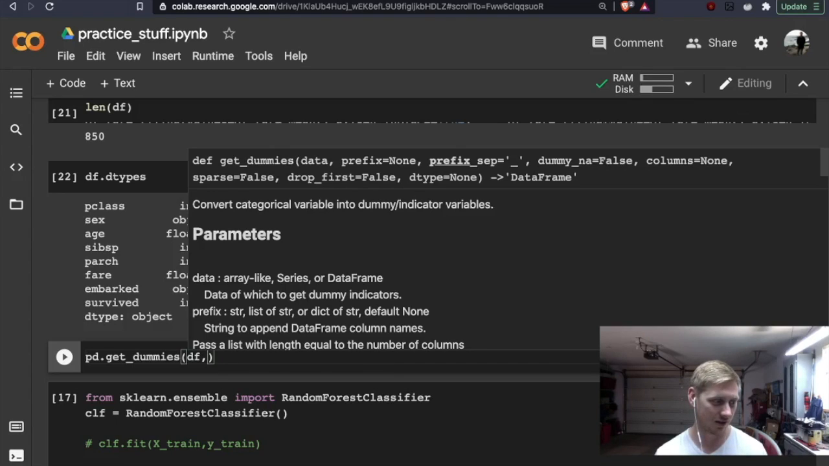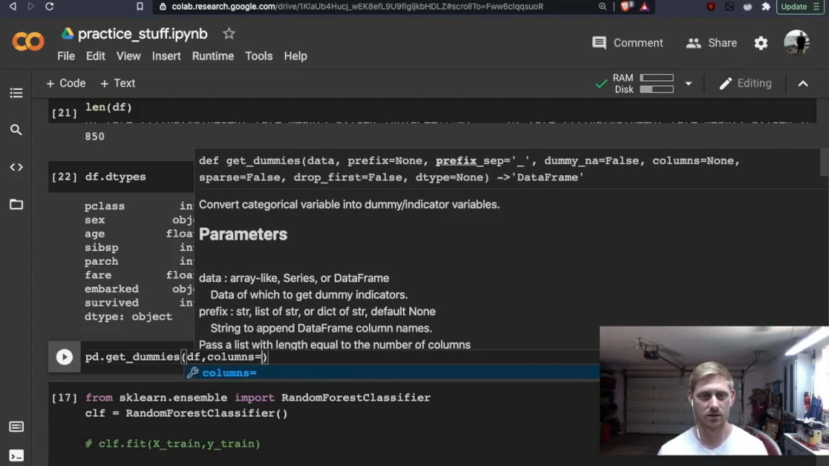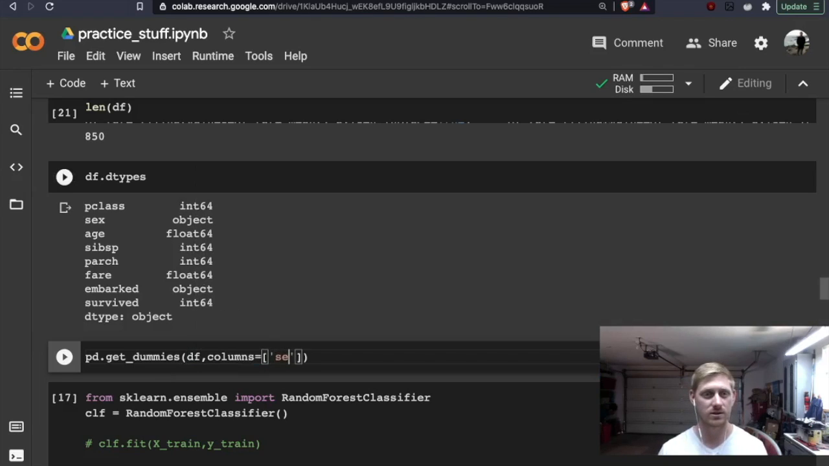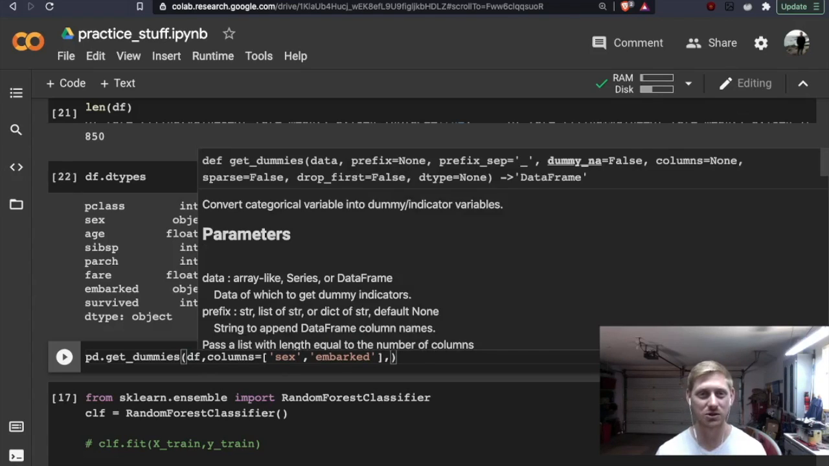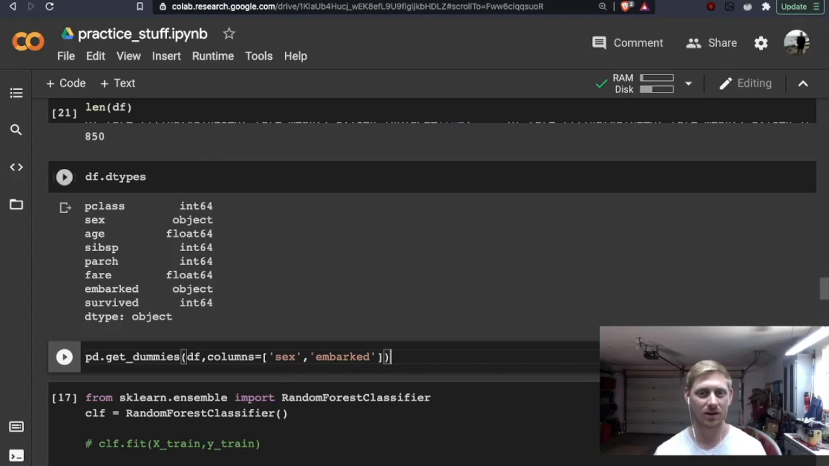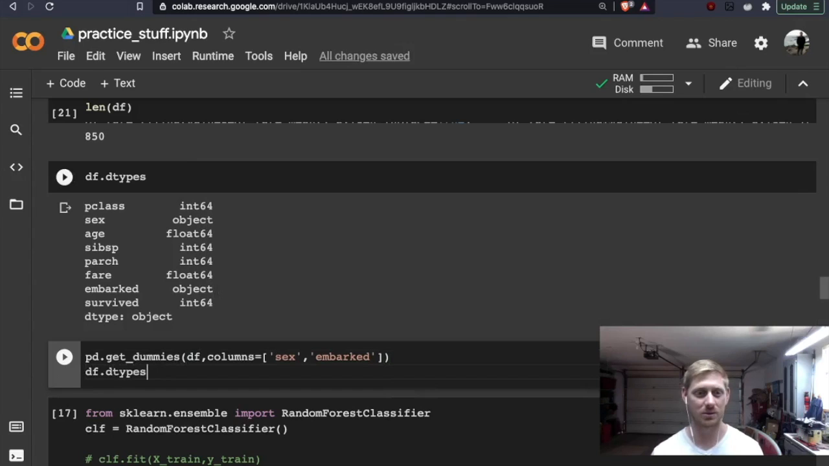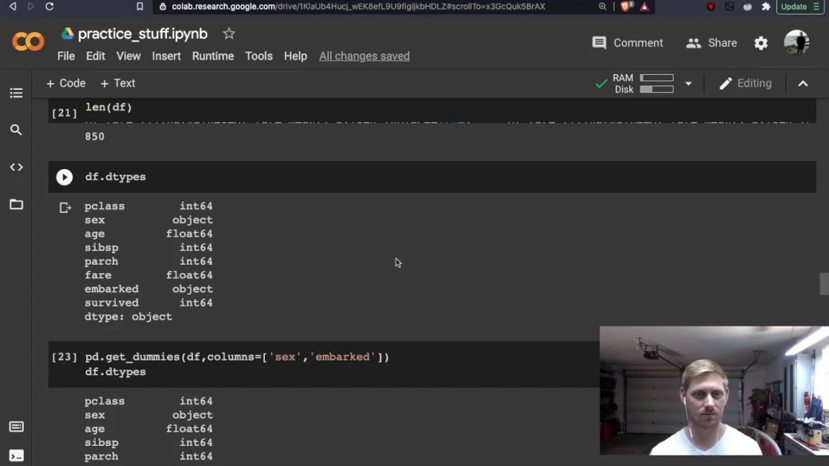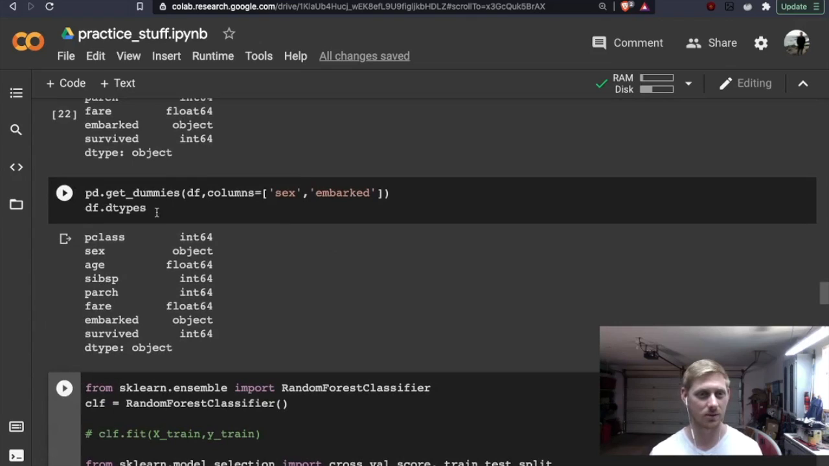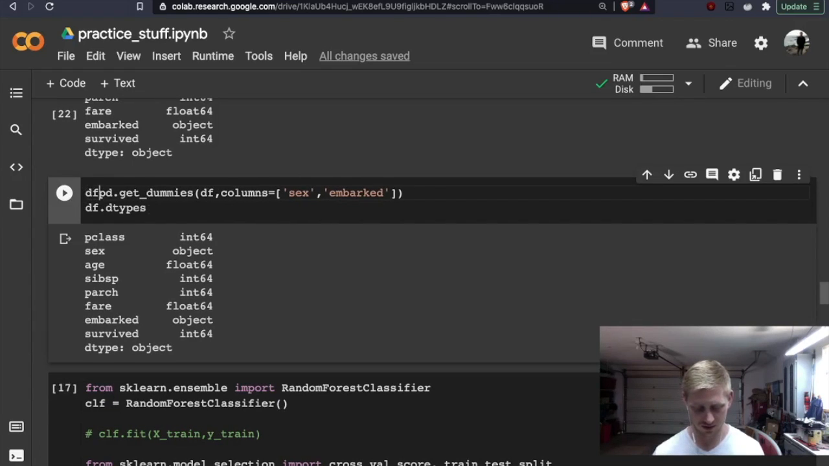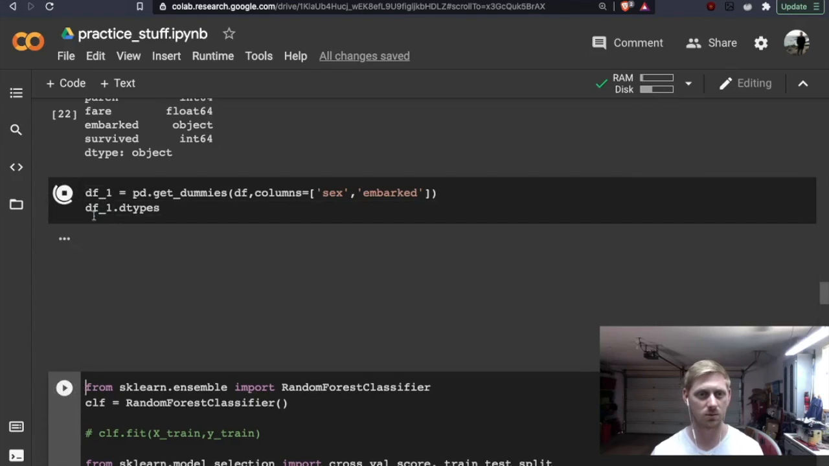And what else do I have? So we have columns. We could do columns. That would actually be kind of useful. So the columns would be sex and embarked. Do we need to do inplace equals true, or is this good to go? Let's see what the df.dtypes would be now. Still the same thing. So let's do data frame 1 equals the get_dummies data frame. Boom.